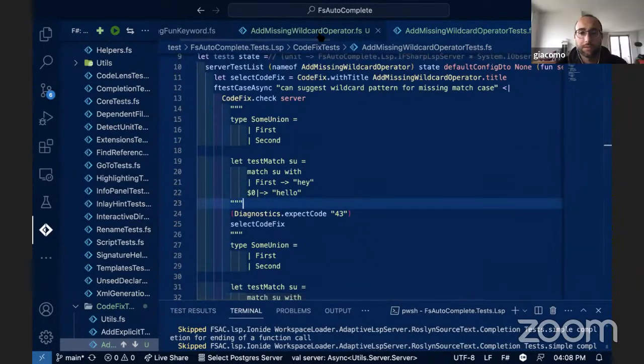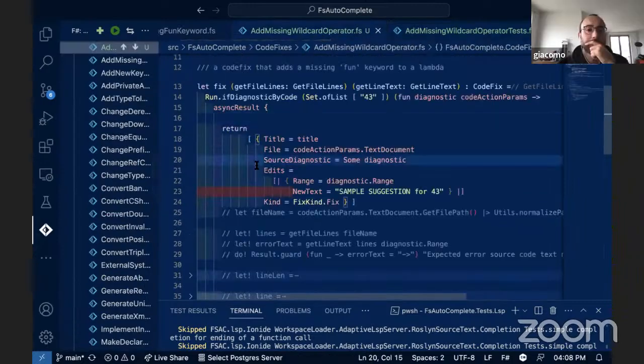So I guess, yeah, we'll go back to the implementation first, or do you want to start from the test? Okay. Yeah, let's go to the implementation. Yep.